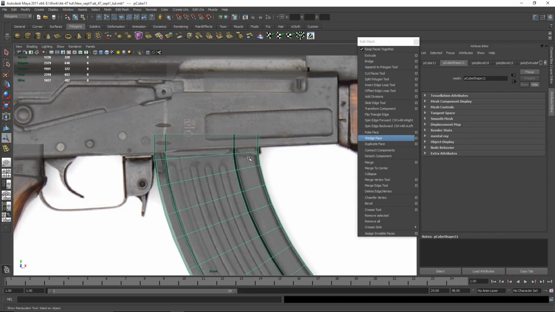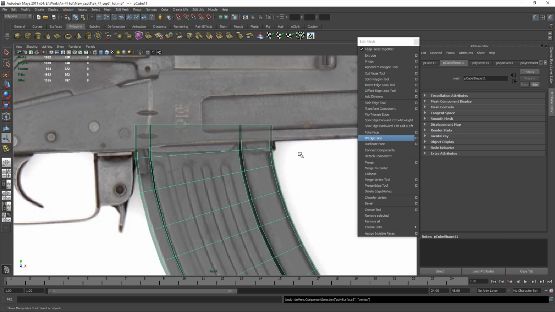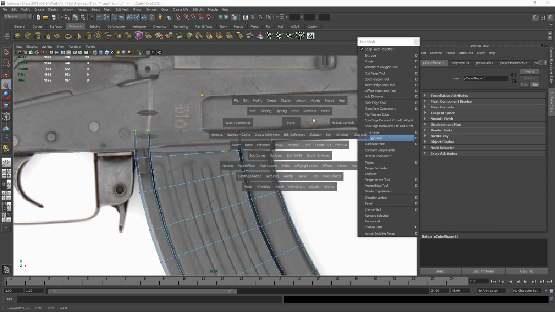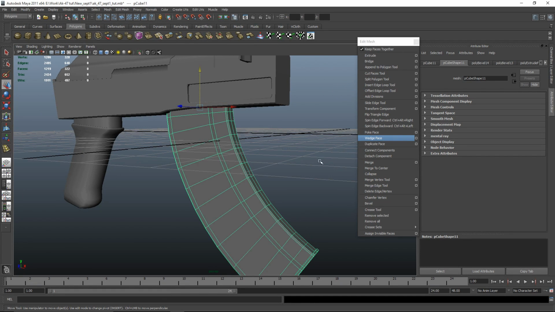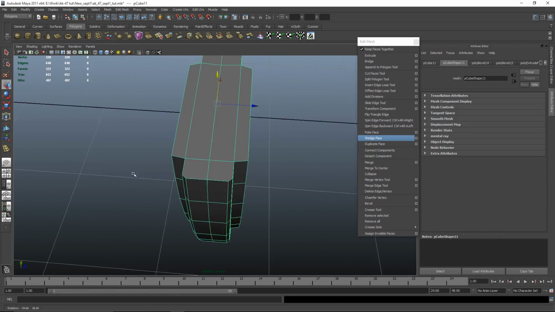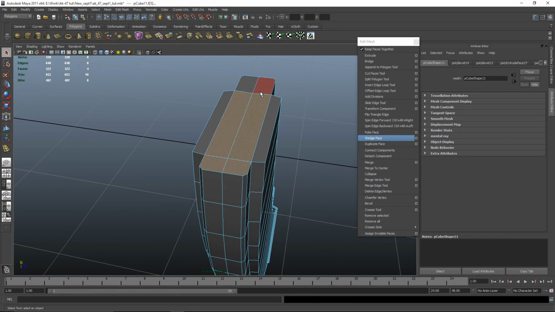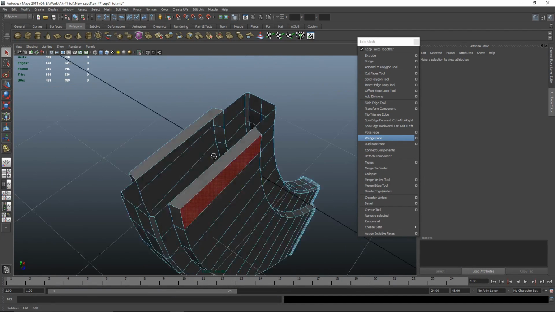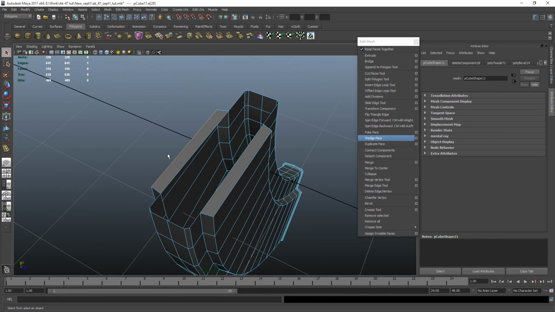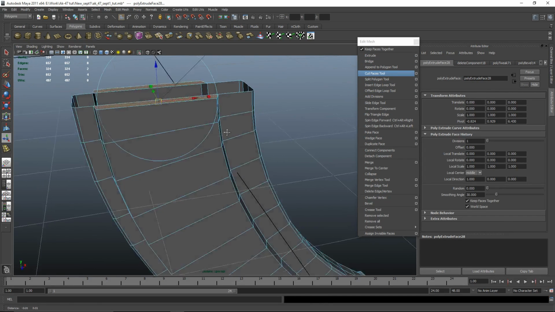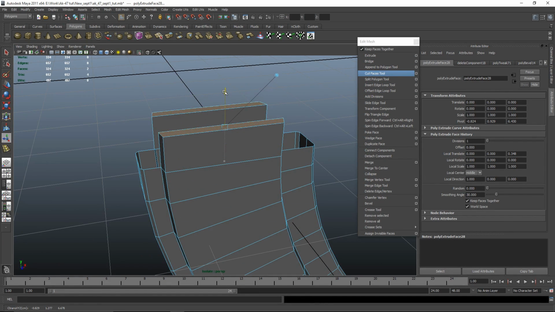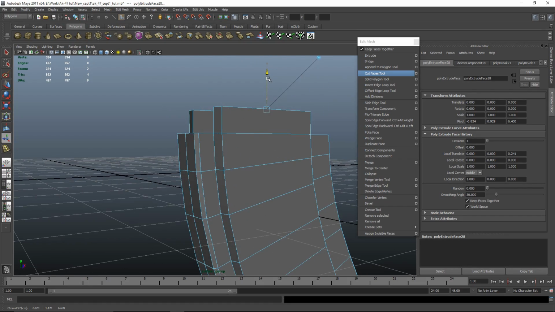Okay, let's see what else we can do to the magazine is add a bullet, just so it looks nice on the reload animation. And the way we can do that is just delete all of these, and I'm going to extrude both of these faces here, like so.